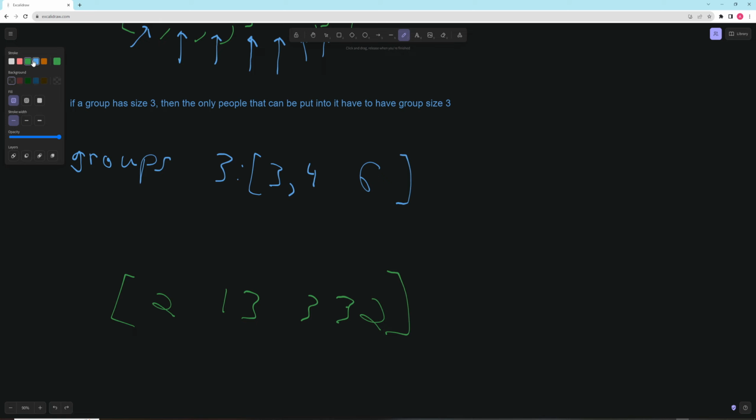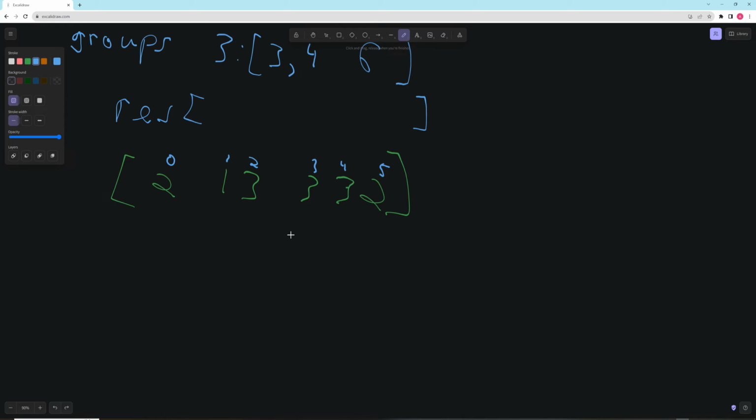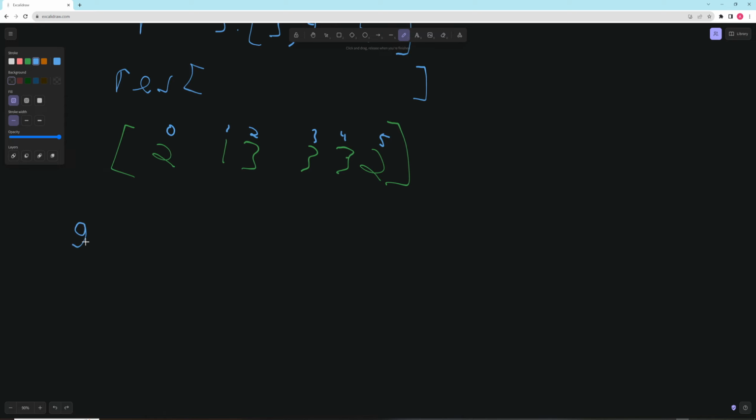Okay, so let's do the same thing. So we're going to have this result, and we are going to have indices here. But yeah, it's literally as simple as that. You just put people into the same group that they need to be in, and then once that group is full, you put it into the result. So let's go through this. Let's have our group here.